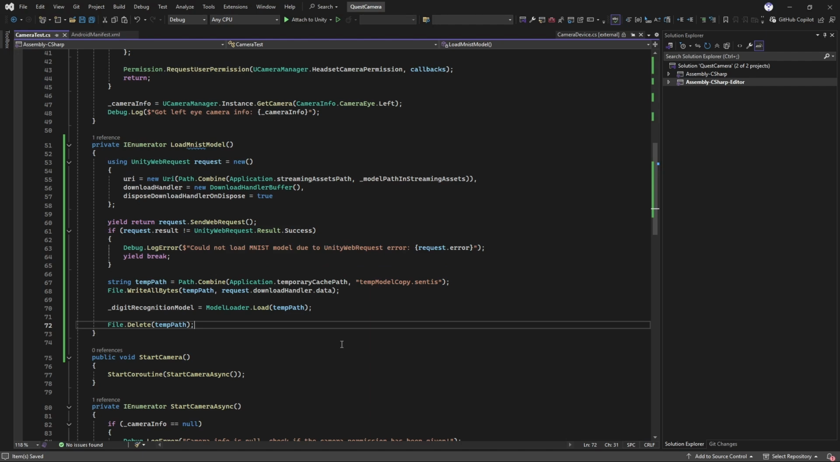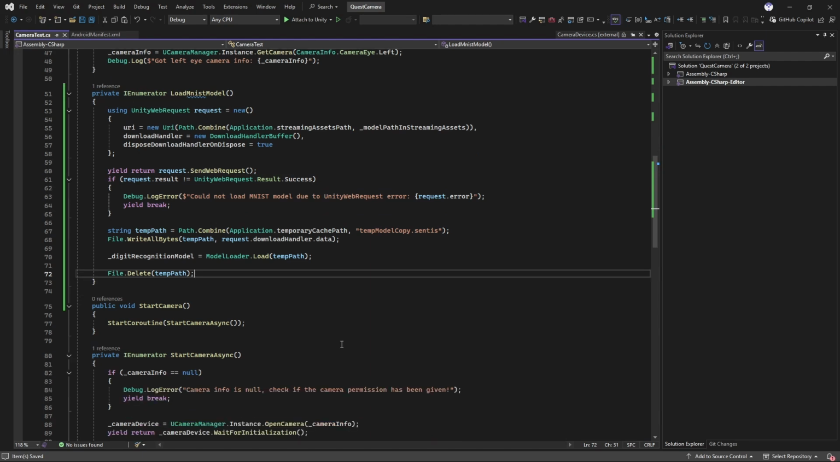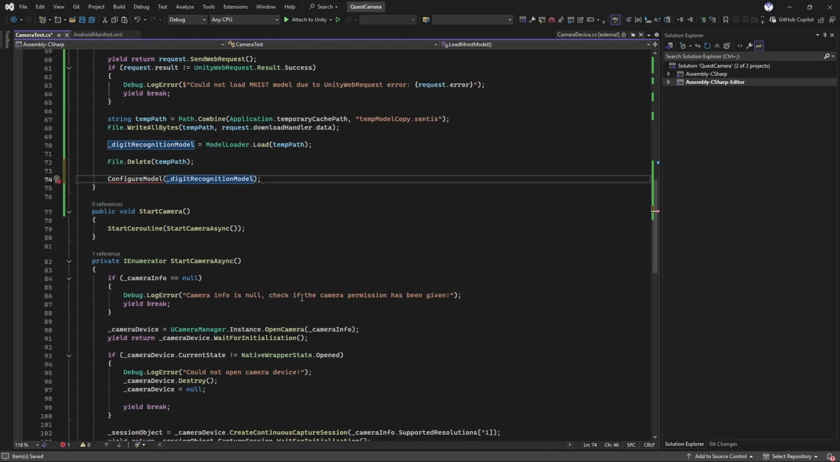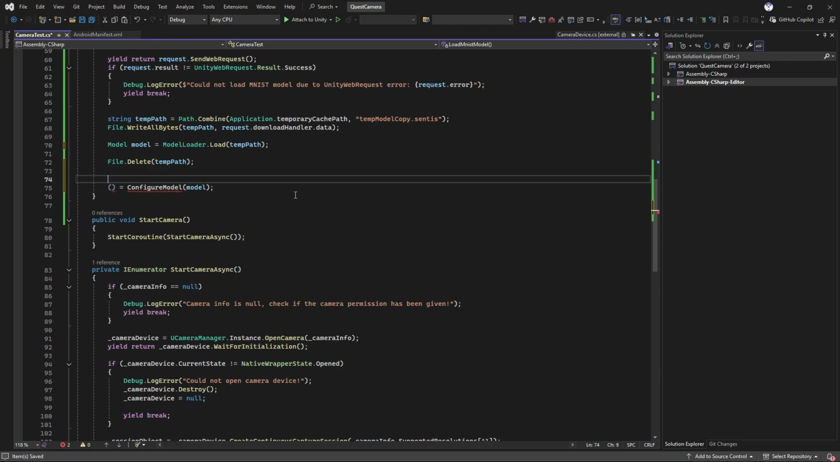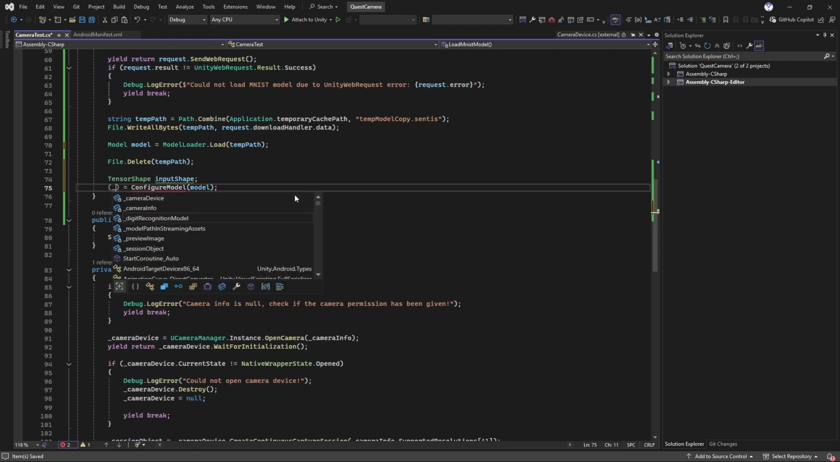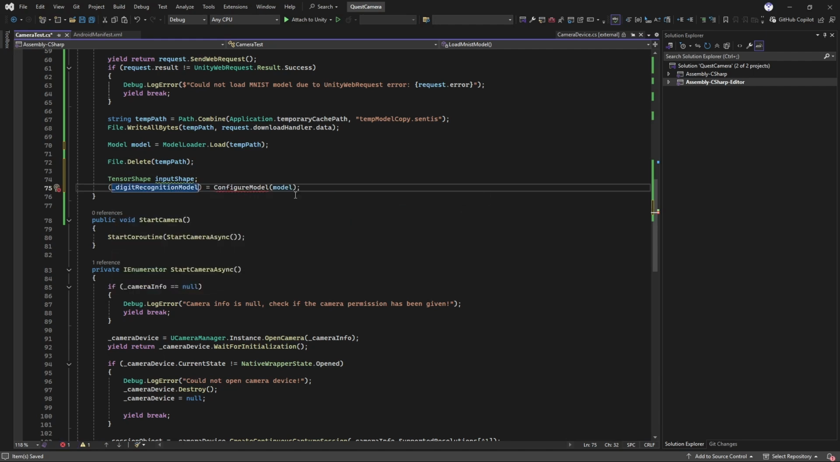Next, we have to edit the model a bit to configure it to get the right output. So I'll put that in a different function. Another thing I'll do is make this a temporary variable. So model is equal to that, and I'll pass in this model, and this method will return the shape of the input, so TensorShape inputShape, and also the actual compiled model. So digitRecognitionModel equals that, and inputShape equals that.